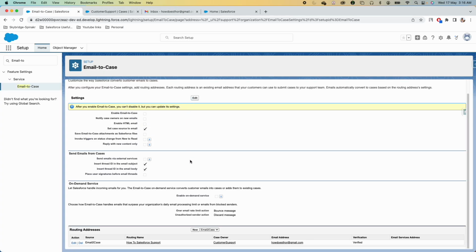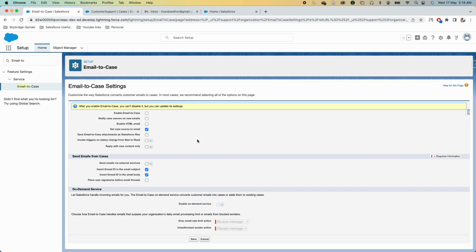Before you set up email to case, you will have to enable a couple of settings. You will see there are a couple of checkboxes: enable email to case, and you also need to enable the HTML email option. And if you want to send notification to the case owners, for example if I'm working in a support team, if any case is created for my queue where I am assigned as a member, I might want to get notified. So we will put that on.